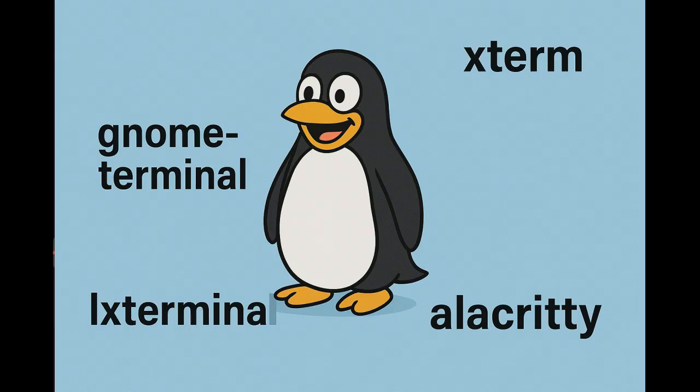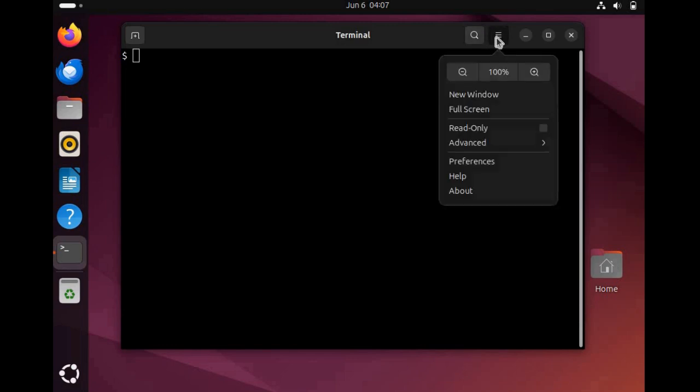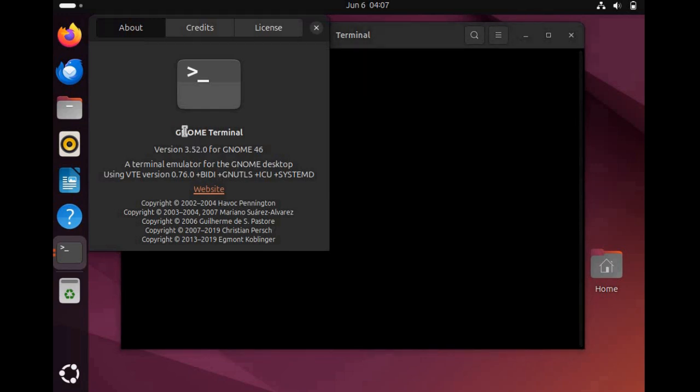For Linux, there are different kinds of terminals: GNOME, Xterm, LXTerminal, Alacritty, and we could also add Konsole with a K, as well as many other terminal emulators. We can see here in our Ubuntu distribution by clicking on the menu and choosing the About option that we are using the GNOME terminal that comes as default on Ubuntu. Other distributions use different terminals by default, but you can use different terminal emulators on the various Linux distributions.